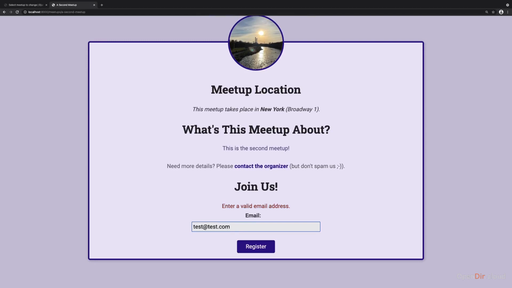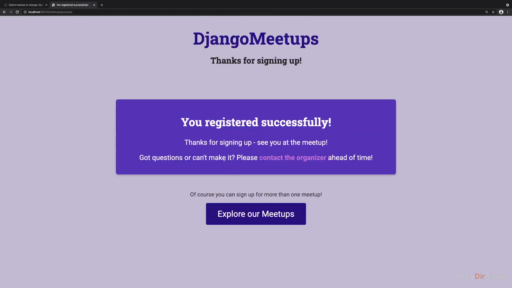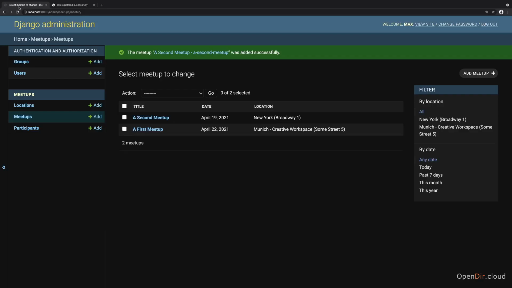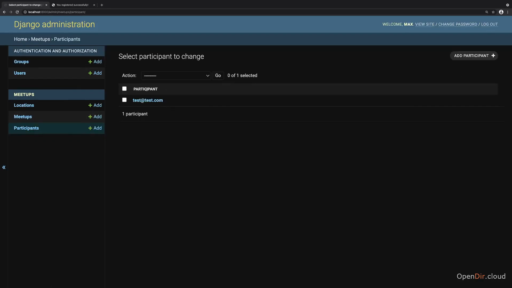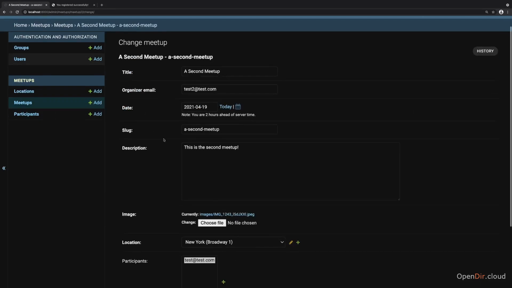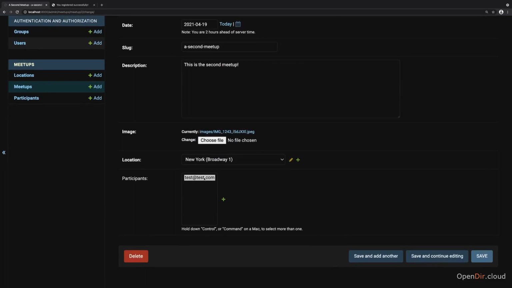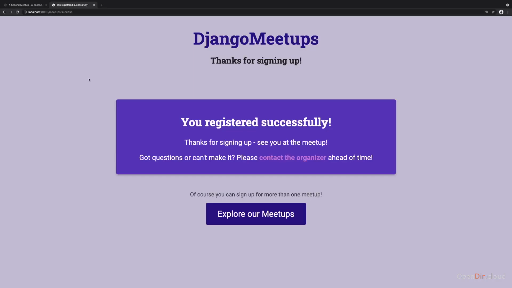automatically. That's really convenient. If I enter a valid email here though, then I indeed see the confirmation page. And if I go to my admin area, you see this participant now exists here. And if I have a look at my meetups for the second meetup, this participant was added here as well. So that's all working. Saving the data in the database and establishing that connection, that's working. And the success page is also showing up. And therefore, this entire flow is working as intended.